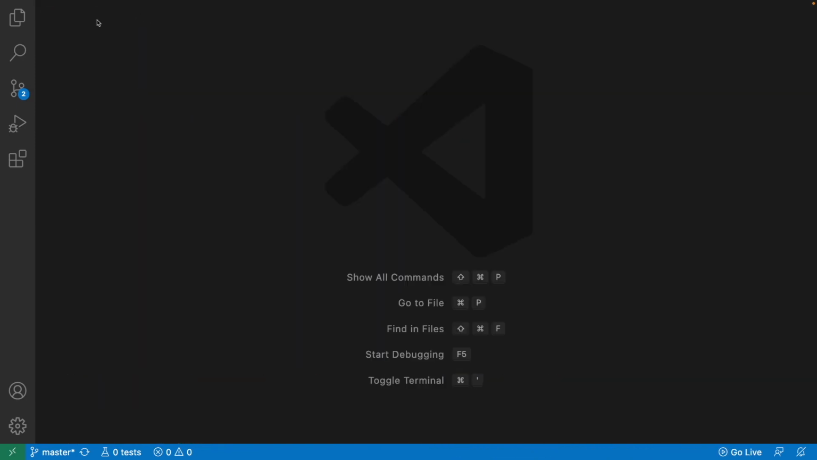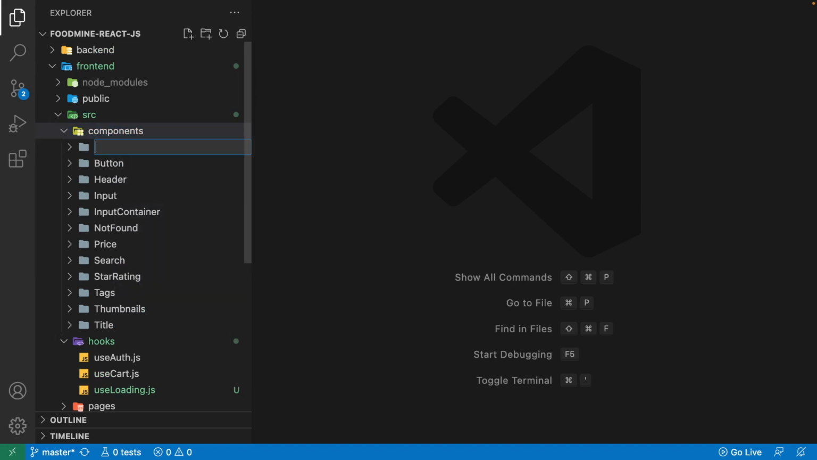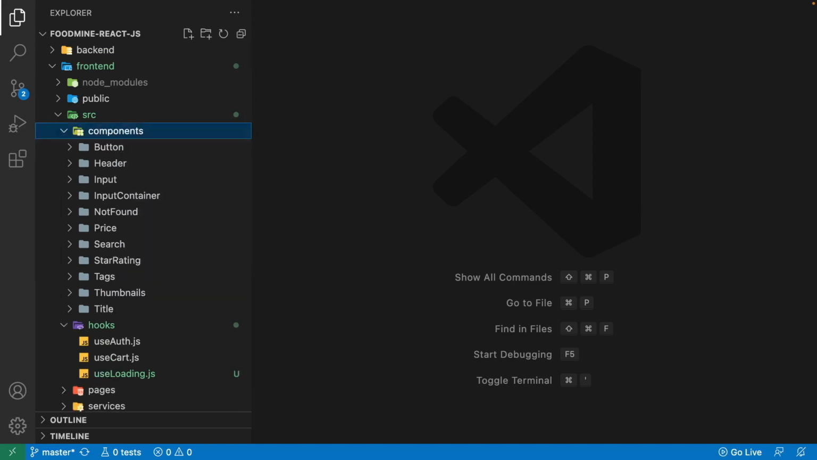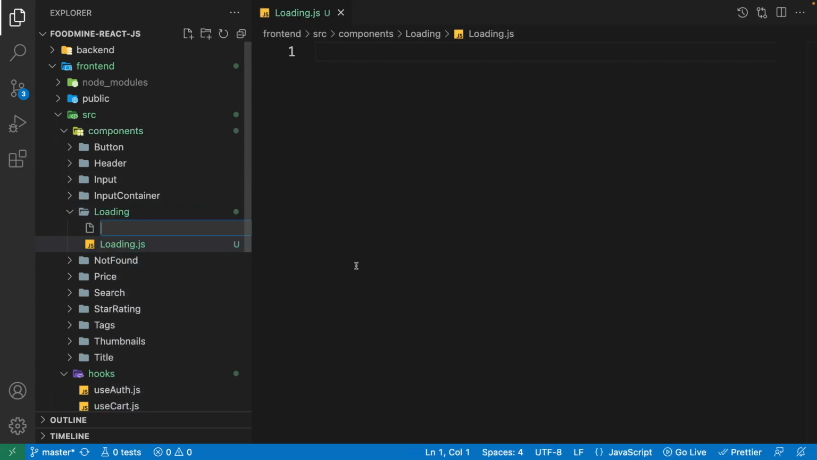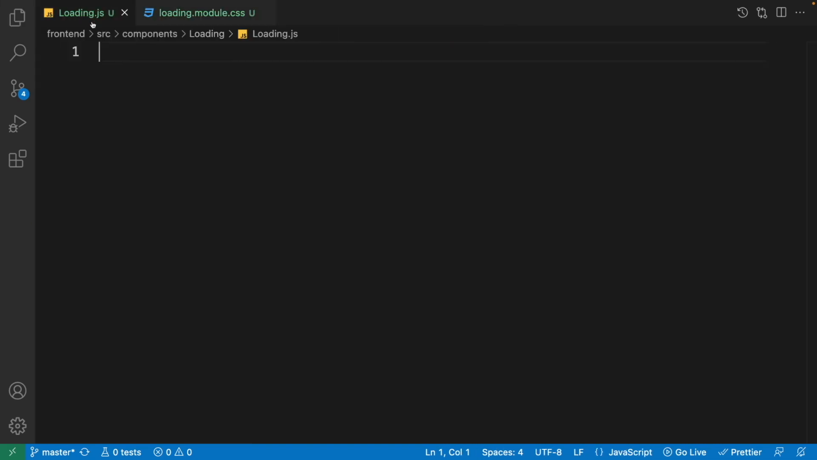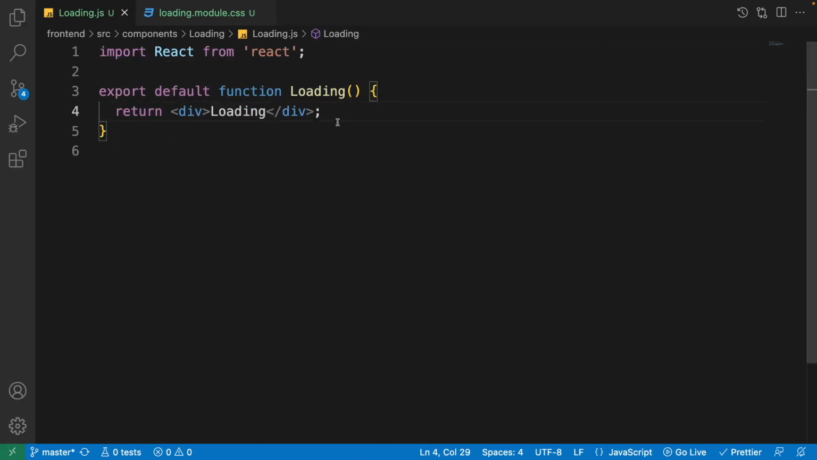Close this index.js and useLoading, and here inside the components right click and create a new folder with the name of loading. Right click on it again and create a new file with the name of loading.js, and right click on it again and create the CSS file with the name of loading.module.css. Close the Explorer, open the loading.js. Here write RFC for creating the loading component.